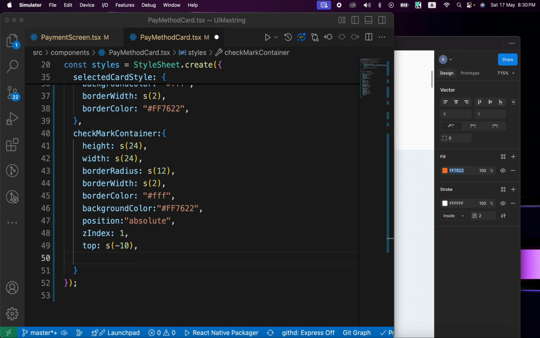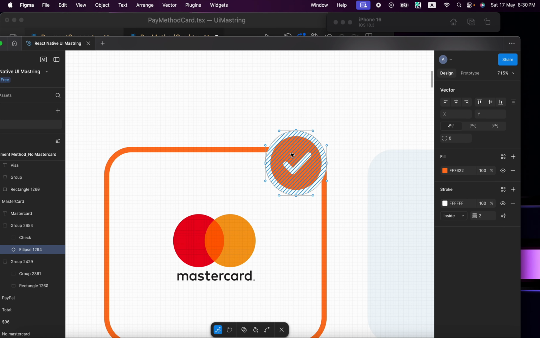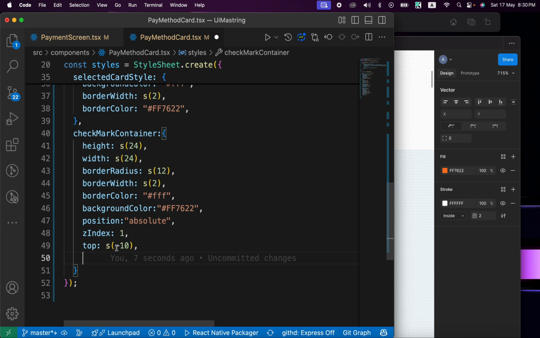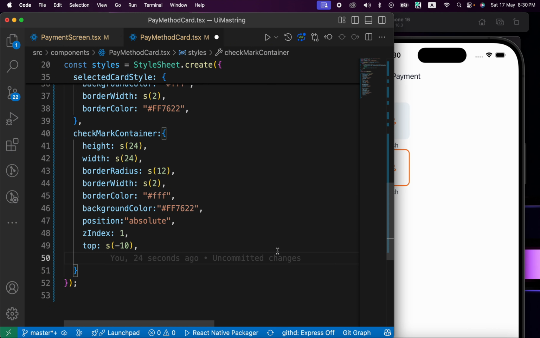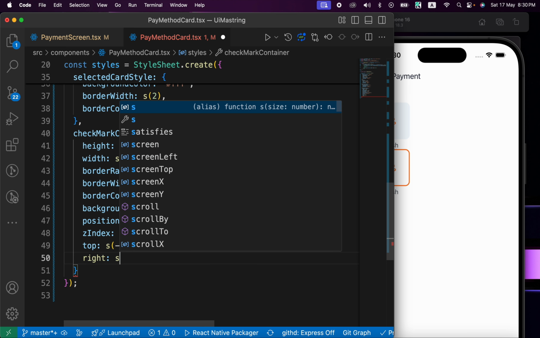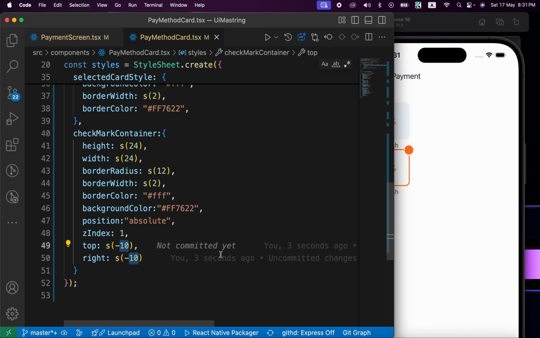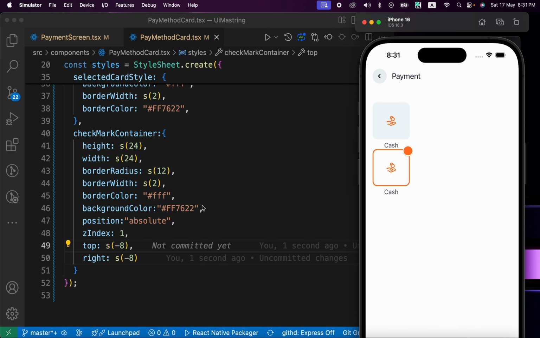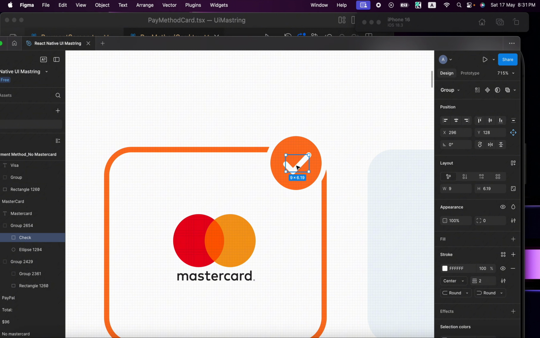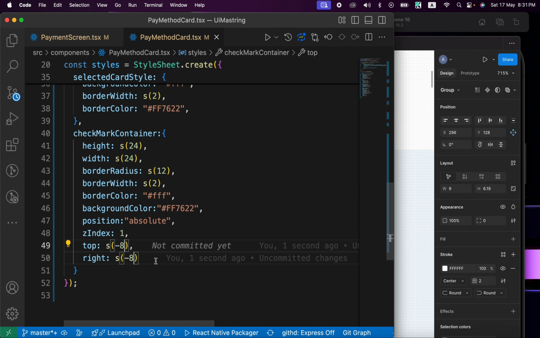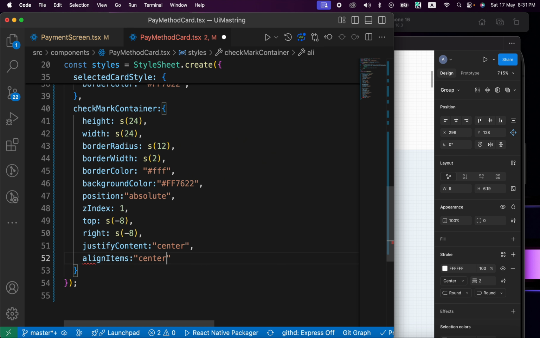Let me make this a little bit bigger. See here, we want to make it above this line as you see here. So we're gonna make it -10 to be the top of the border. And also right is gonna be scale of -10 as well to put it like this. Let's try to decrease this 10. Let's try to make it 8. I think it's better. Finally, let's add the check mark inside it. And to make the check mark in the center, we need to justify content and align items in the center. So we're gonna add justifyContent center, alignItems center as well.